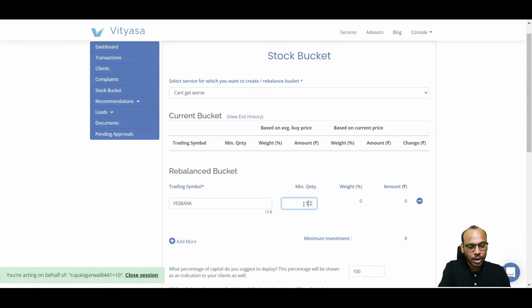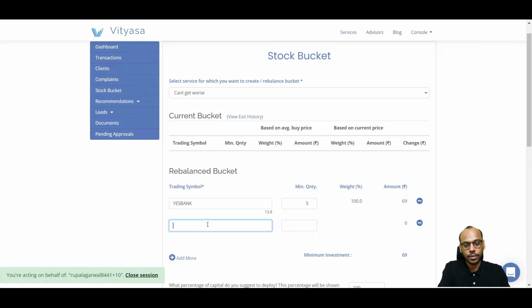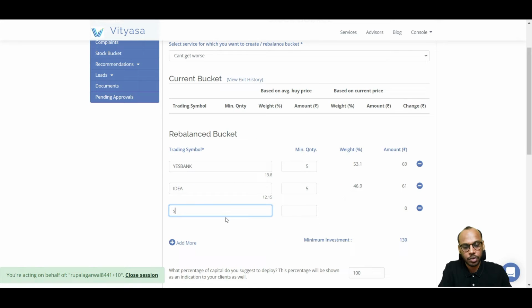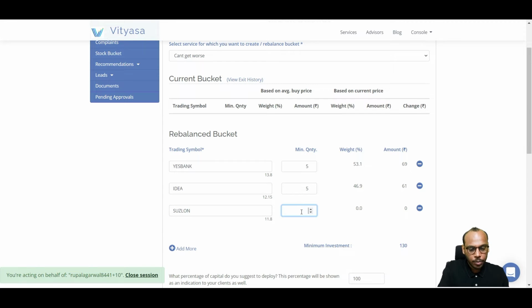So let me put quantity 5 here, and another stock I can think of is Idea. Let me put a quantity of 5 for this as well. And let's take one more stock, maybe Suzlon Energy. Let me put a quantity of 5 for this as well. Now I see the overall weightage if I am putting 5 quantities each is 36, 32, 31.